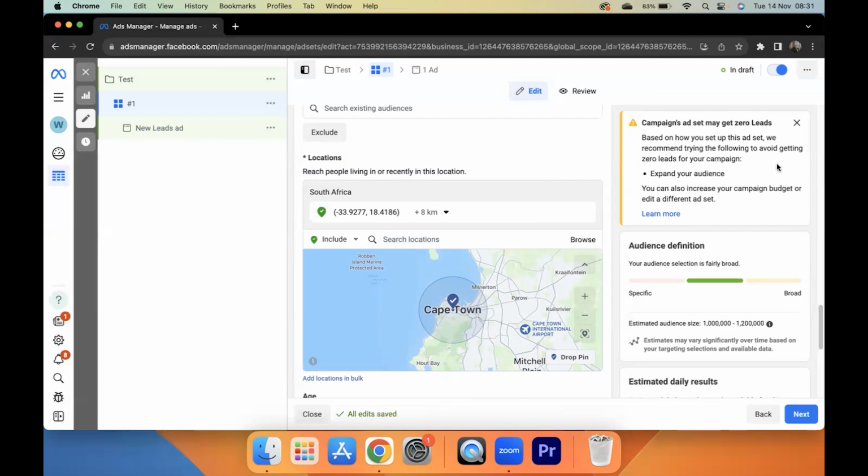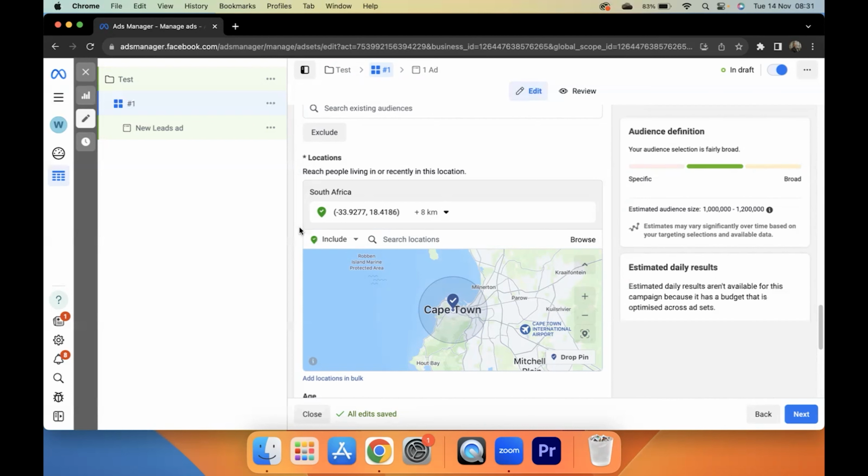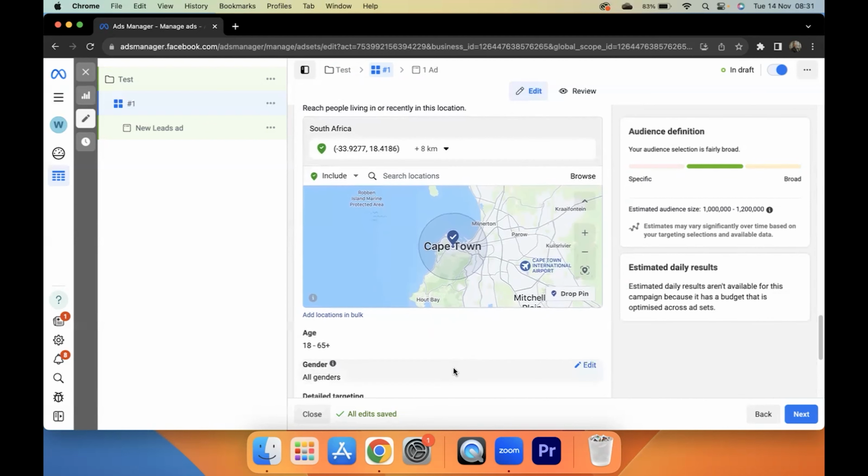As you see, this will also sometimes say you're going to get 0 leads. So take note, Facebook wants to spend your money. It is going to say this because it wants you to put in more budget to actually get more leads, because then they make more money. So you can just ignore this. All right, so our location is then set up.